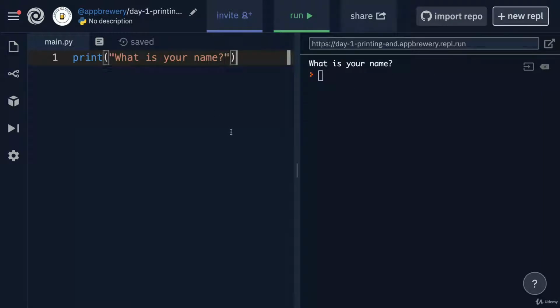But there's no way for the user on this side to be able to give our code some data to work with. In order to do that, instead of using the print function, we're going to use a different function, and it's called the input function. And notice how as I'm typing, Code Intelligence is already giving me some suggestions because it thinks it knows what I might want, and it's right. So this is what the input function looks like.